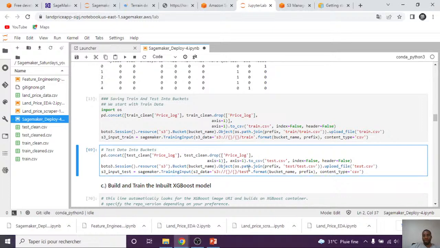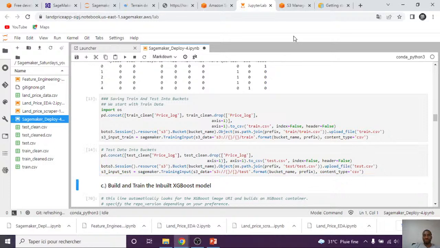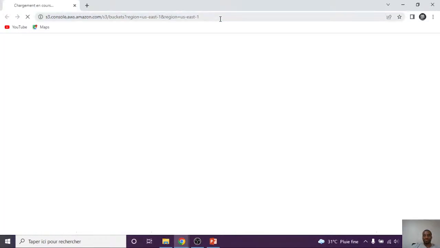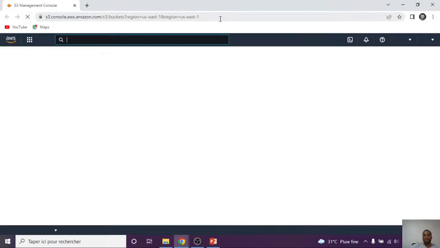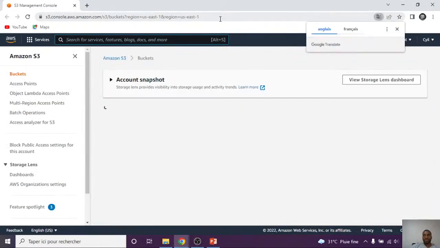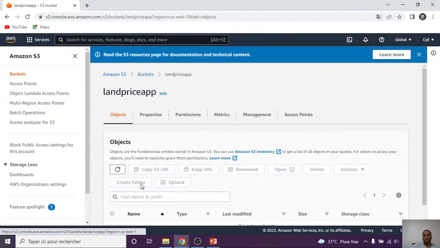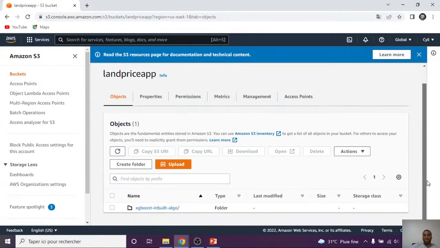Then you use os.path.join with the prefix, so you add it to upload the test file here. Now if I run this, let's go to our S3 bucket and see what we've done. Let me refresh. I go to the S3 bucket, and this is what we see here.